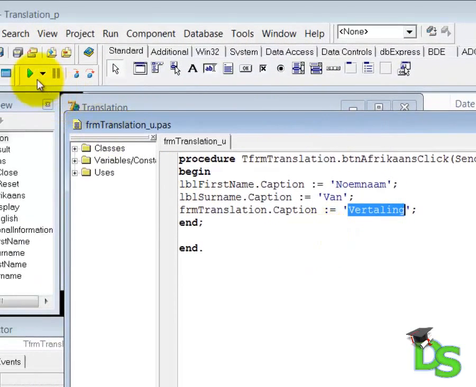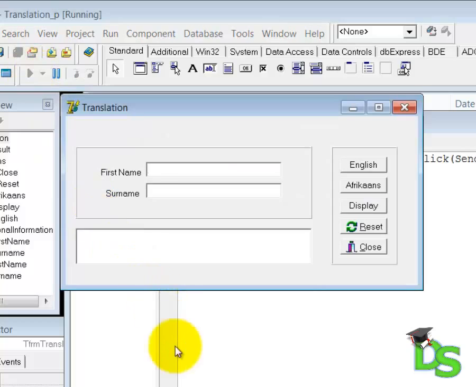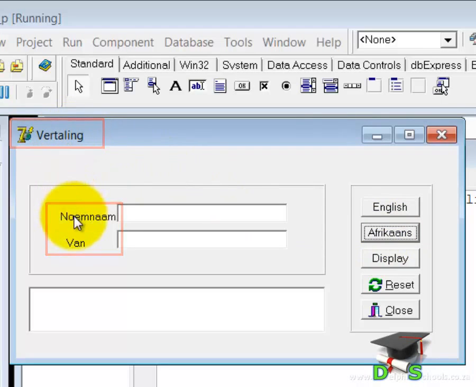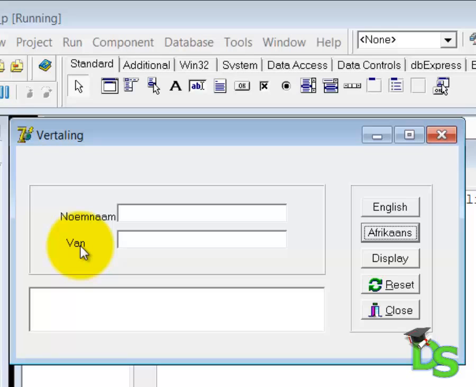Run the application. While in runtime, click the Afrikaans button. Look at that. The caption of the form changed to vertaling. The first name's label changed to noemnaam and the surname label changed to van. Because the length of the Afrikaans and English words differ, the two labels are not properly aligned, and that doesn't look nice. Let's go back and write code to align the right edges of the labels when they are translated.